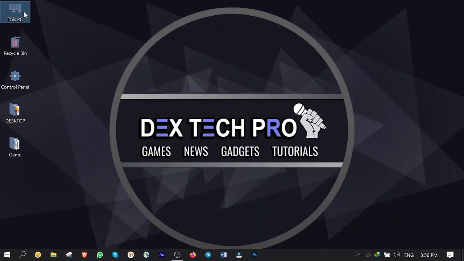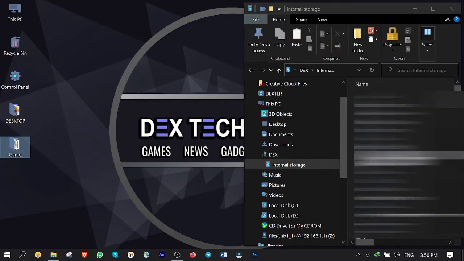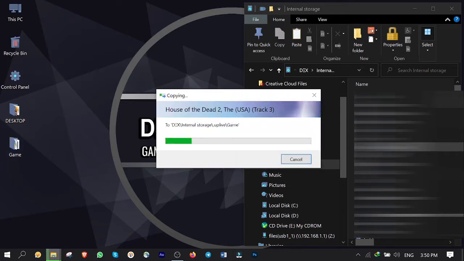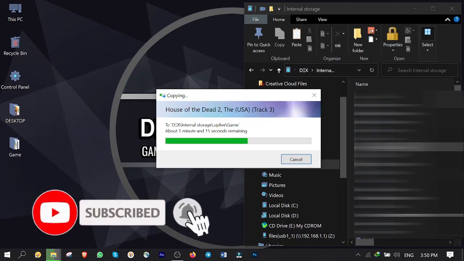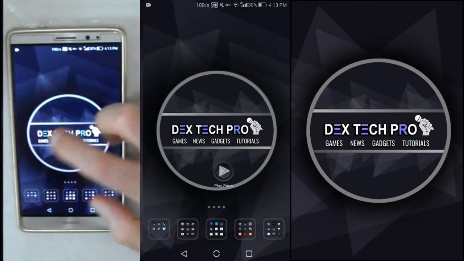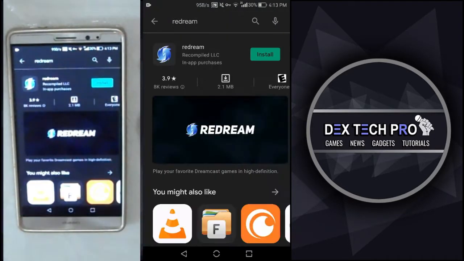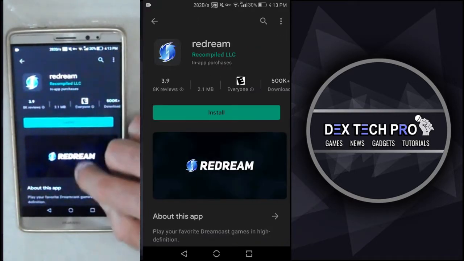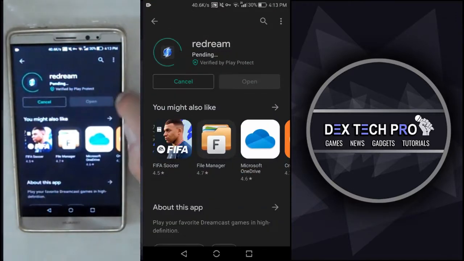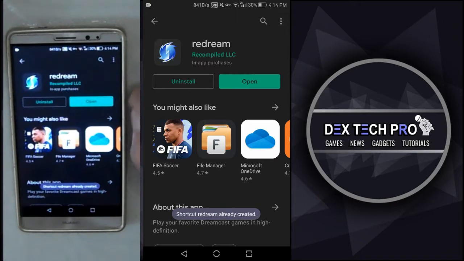First off, I connect my phone to my laptop with a USB cable, then drag and drop the game into the root folder of my phone. Nice. Open up Google Play Store and search for the ReDream app to download and install. Open it up.